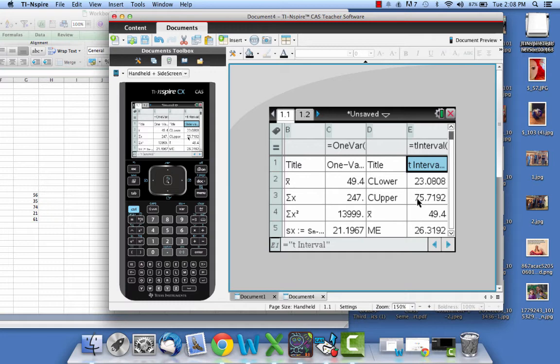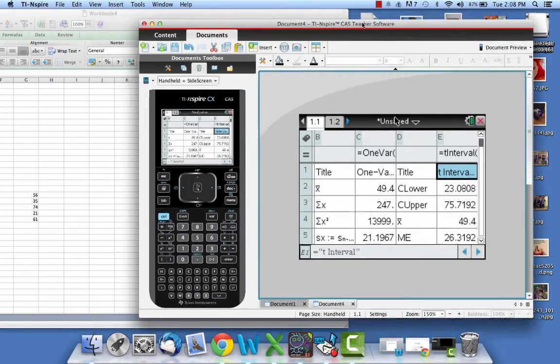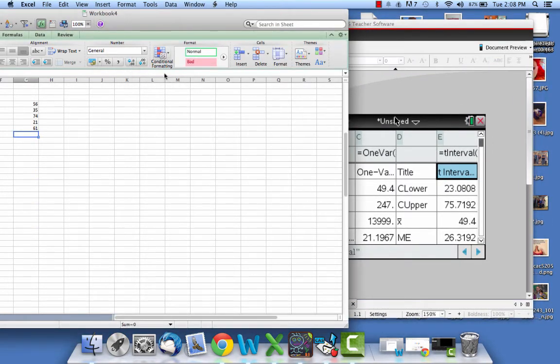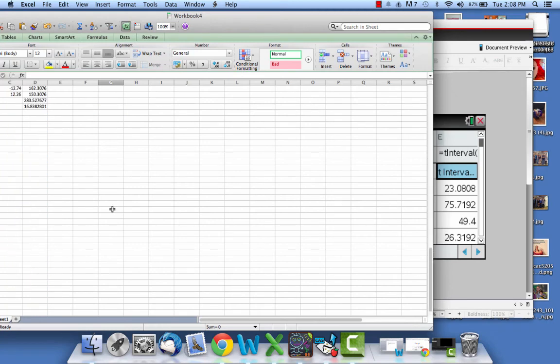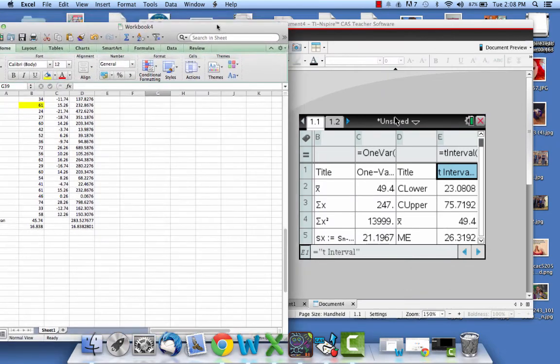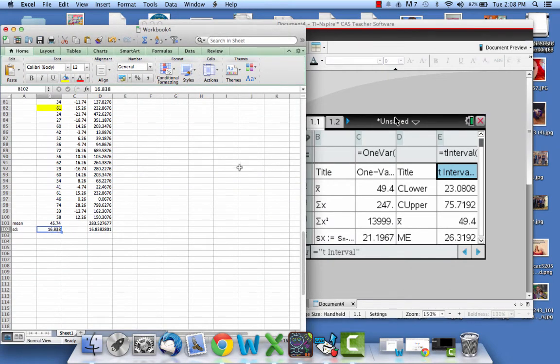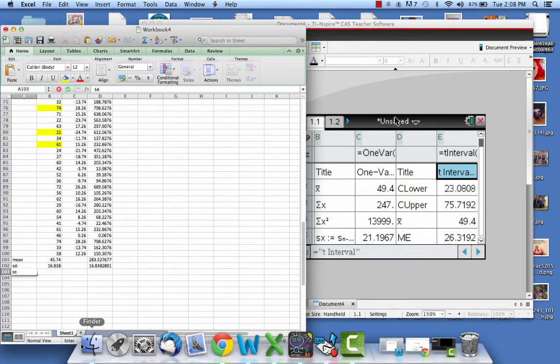So let's suppose that instead I wanted to do a z interval. For the z interval, I need to have this standard deviation right here, 16.838. And for the SE, for a sample size of 5, I would take that and divide by the square root of 5. If it was a sample size of 20, I'd divide by the square root of 20. Okay, so here's my SE, 7.53.